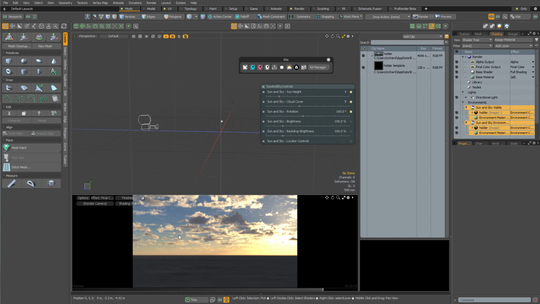So basically the background images are being dynamically updated by the kit, but the problem with that is that you need to have the kit installed in order to be able to render the scene. Otherwise, you're just going to render out a blank holder image. And so now there is a script in the kit which will allow you to bake down the image so that you can render it using network rendering or a render farm.